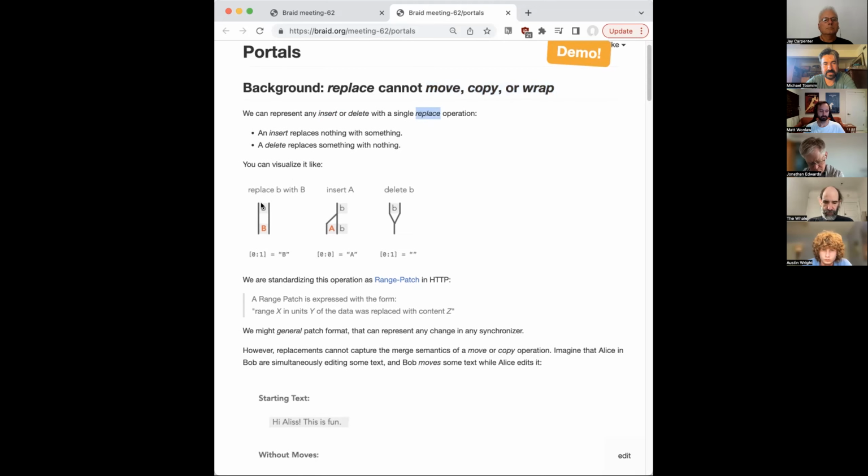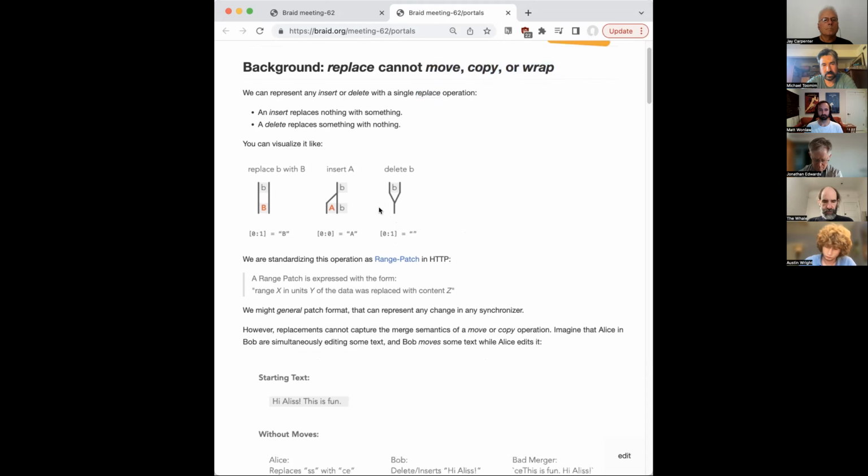You can replace some region of a string with another string, or you can replace an object in JSON or some hash with some other value. In the same concept, an insertion is replacing nothing with something, and a deletion is replacing something with nothing. So just the concept of a replace can handle insertion and deletion.